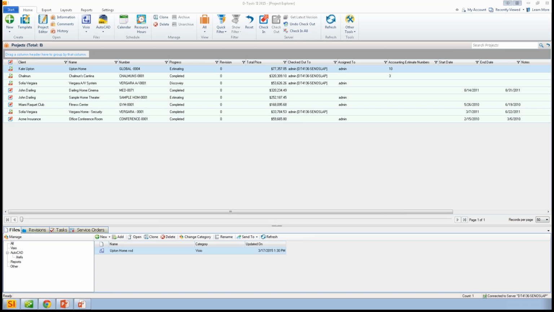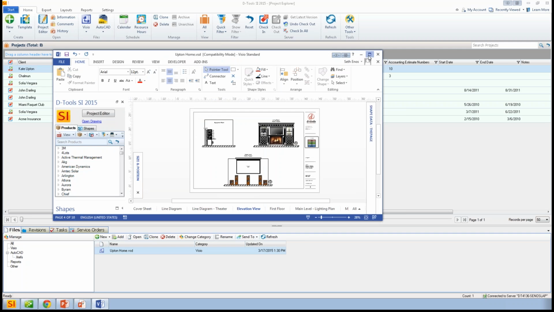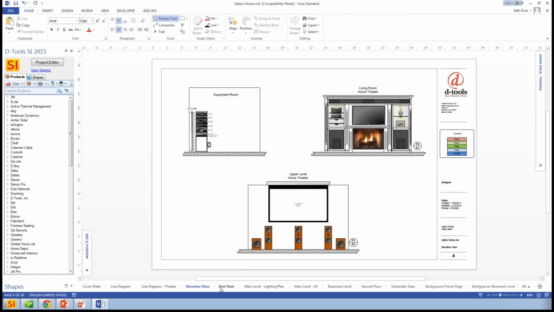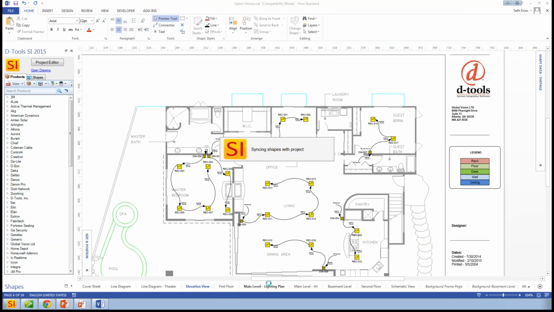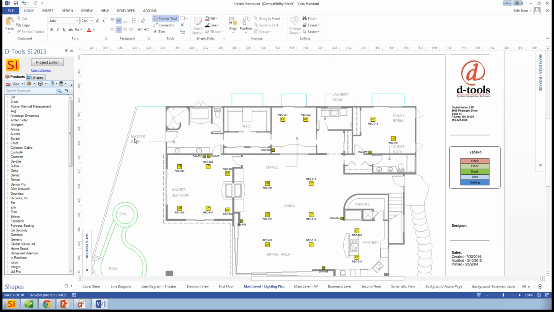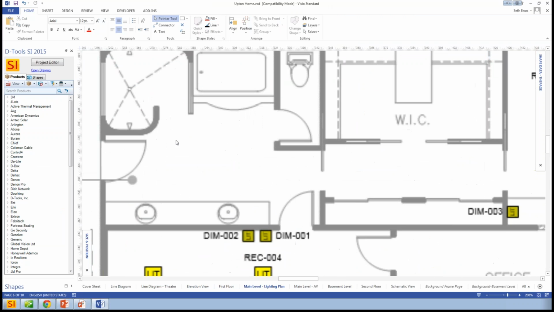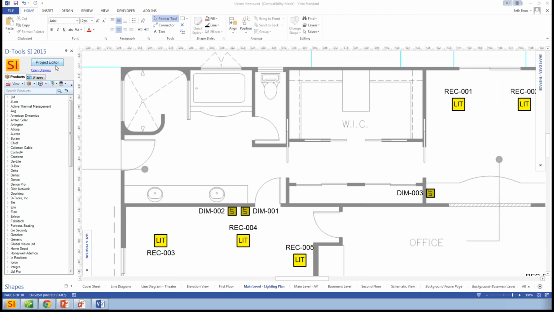And for those of you that don't know about this, give me a sec. I'm going to pull this over to this screen. So I've got a mess of a project here. Let me see. This is the lighting plan. Master bath here. Let me make sure I have master bath in my project. We'll pull up this project editor. Yeah, so there's the master bath.